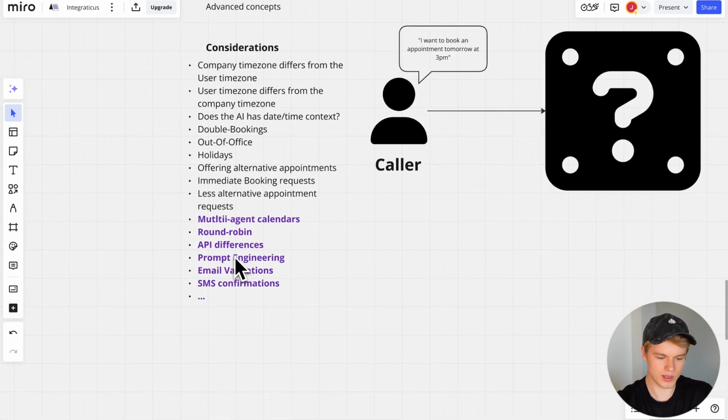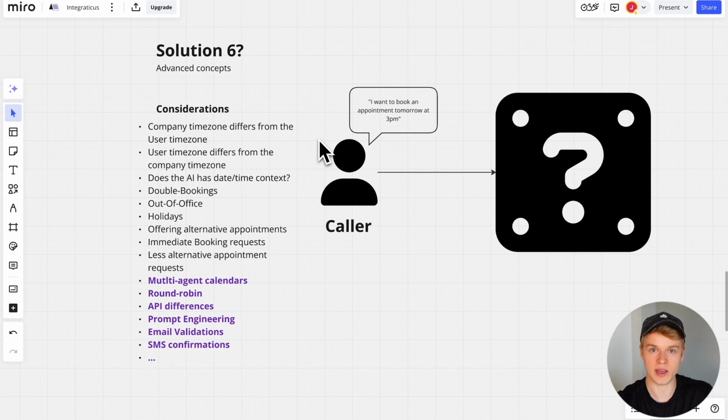Now, if we scroll down here to those extra elements, you can see that there are a couple of points that stand out in purple, which are first of all multi-agent calendars and round robin. Those are incredibly massive points that we have seen, especially with bigger companies or with agencies that have a set of calendars that they would like to connect.